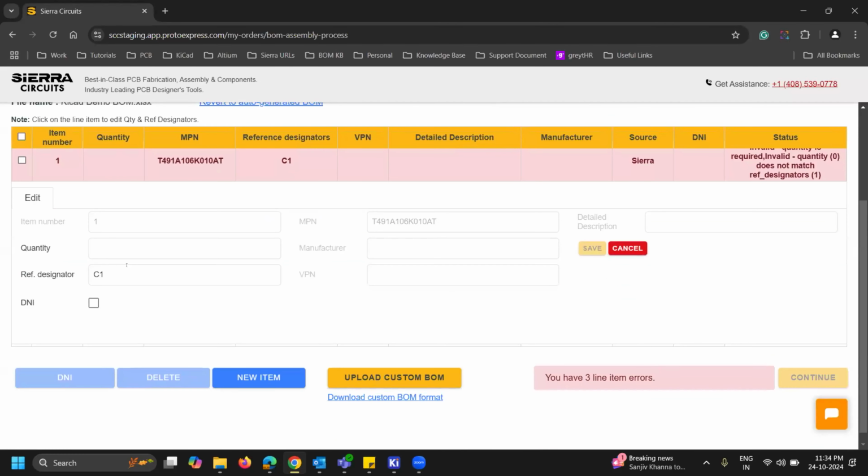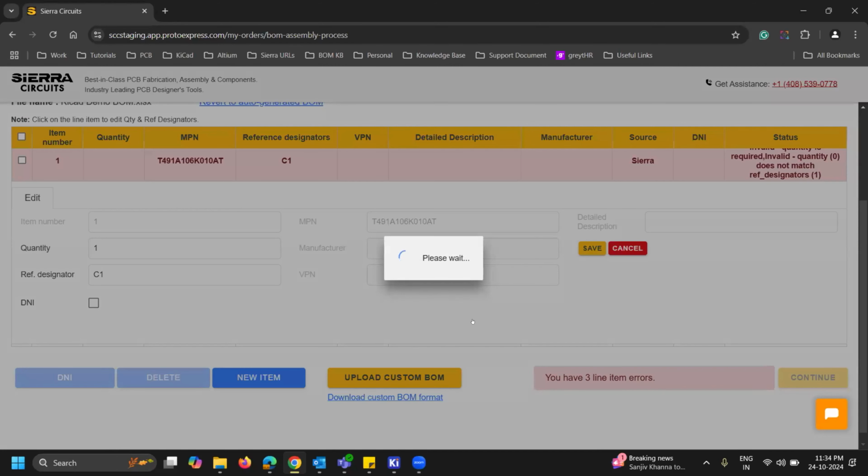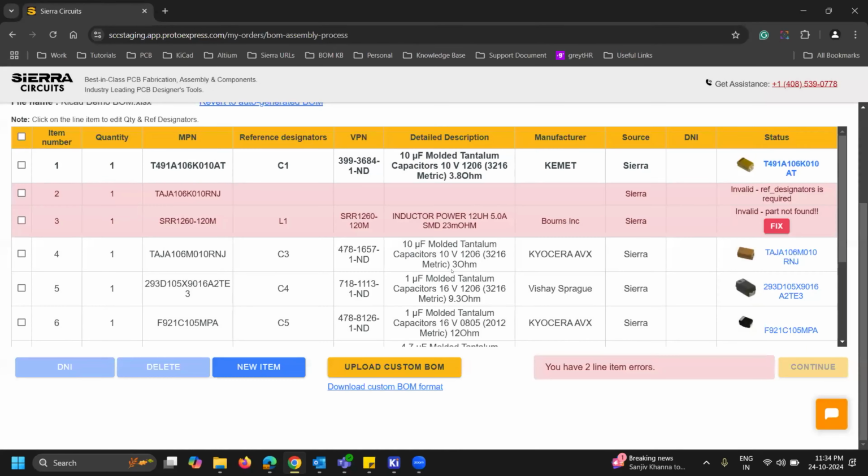The reference designator is 1, but quantity is showing nothing. So I will just provide the quantity and then click on save. It will validate the line item, and if it is correct, it will show the correct line item here. As you can see, line item number 1 is corrected.